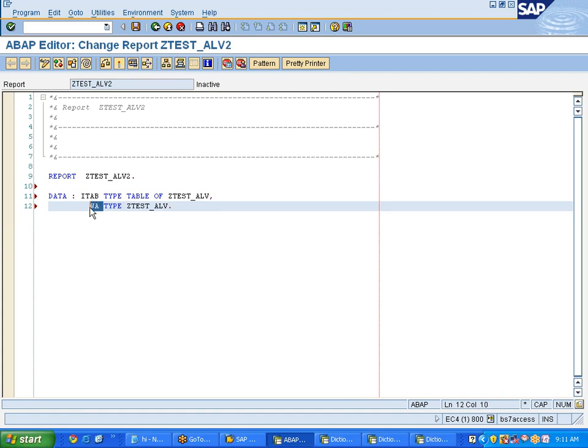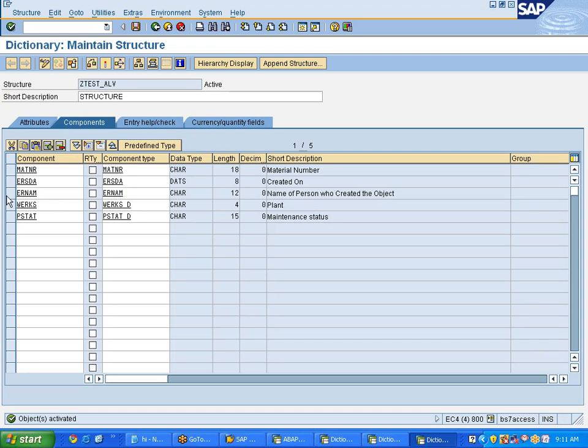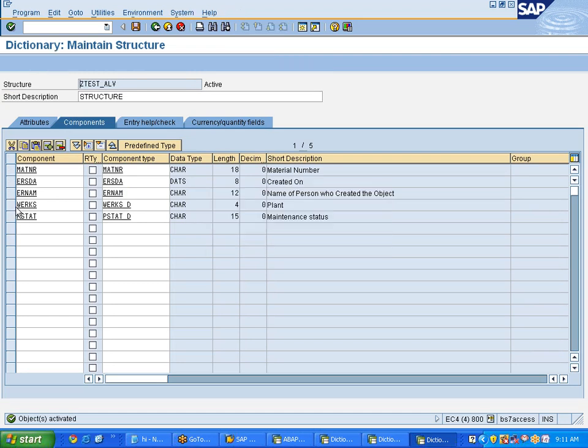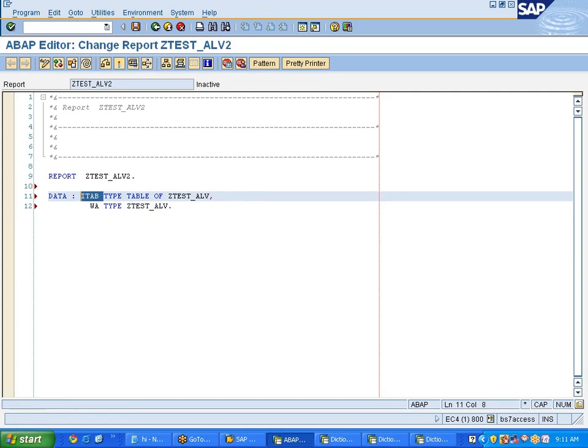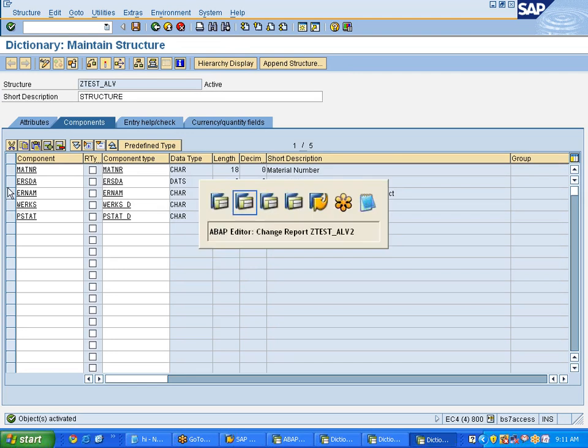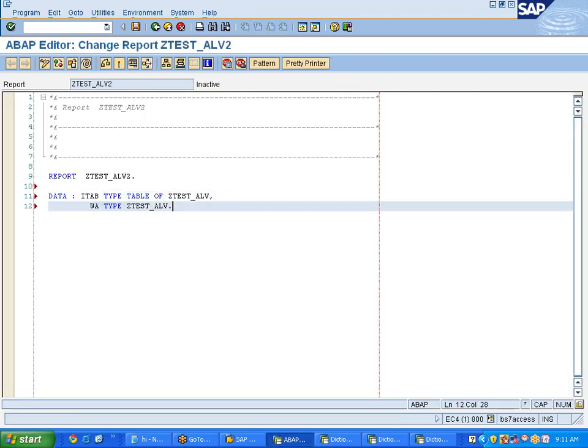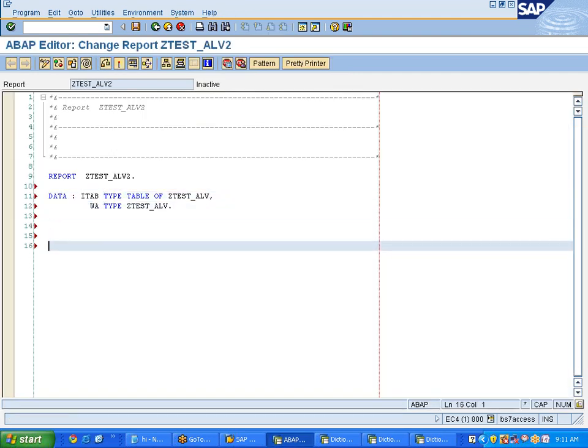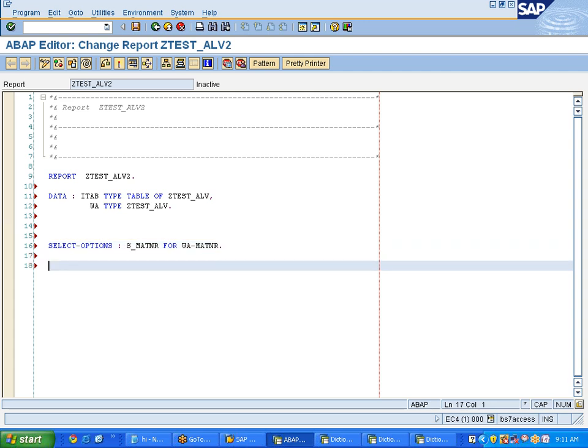So what are the fields my work area will have? My work area has these five material fields, and my internal table also has these five fields. Now what I'll do? I'll say select-options, S_MATNR for work area MATNR.